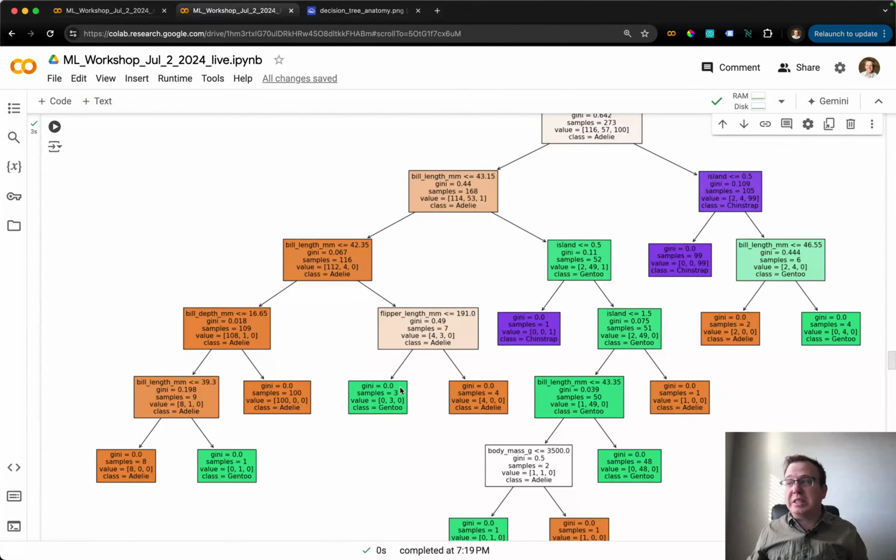There's no more splits to be made because all of the samples in that portion of the data set are all of the same Y variable category. They're all the same species in our example. Okay. Now, decision trees aren't perfect.